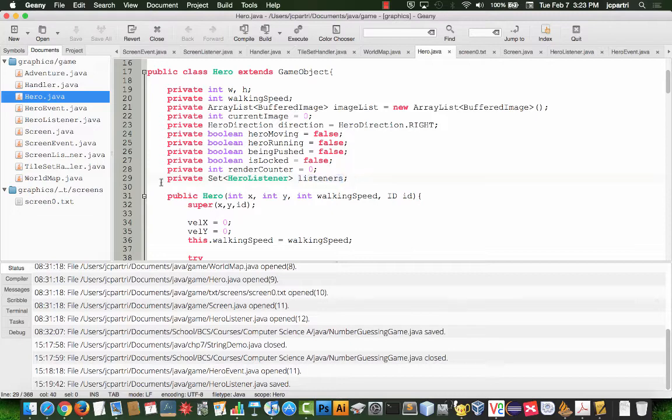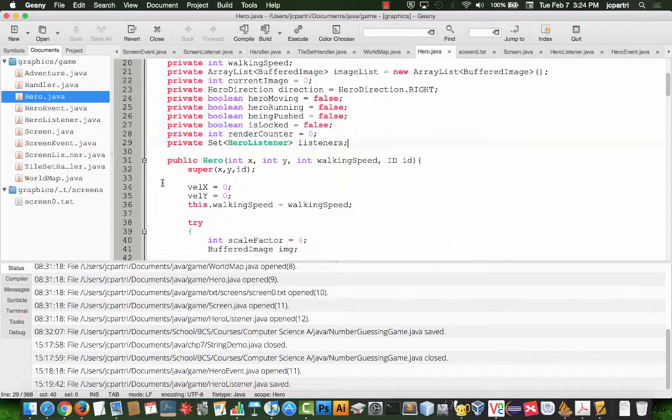So what you're going to do is type private Set, and then HeroListener in these angle brackets, and then the identifier is called listeners. And so we've created the set of HeroListeners. This is going to hold all of our listeners, is what this is going to do. So that has to come before the constructor. Mine is on line 29, okay?